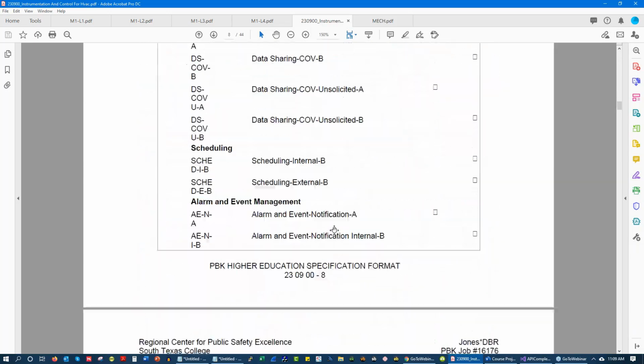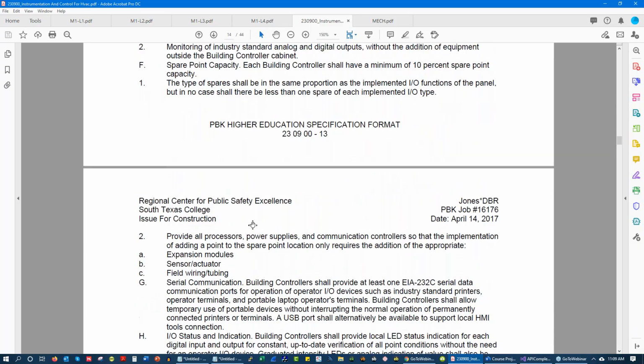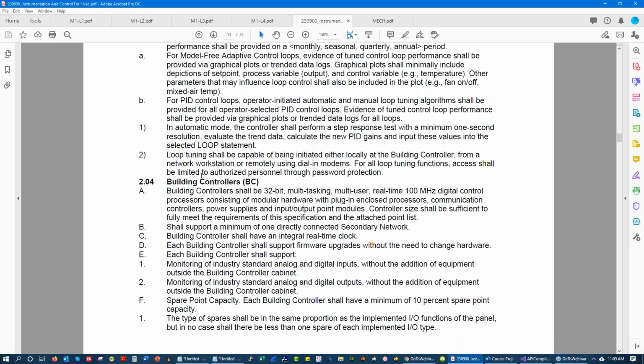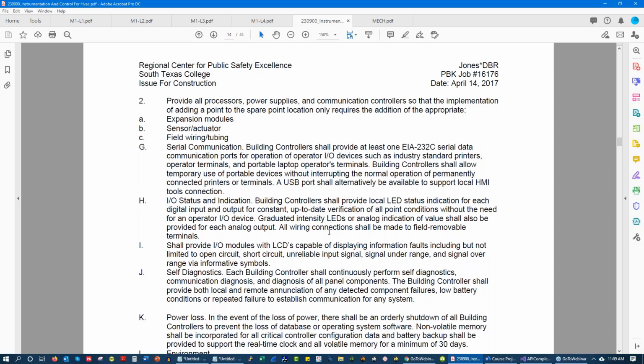Then, and I know I'm flying around here, but let me get to this right here. So part two is going to talk about the actual devices that we're going to utilize. And this is going to say, hey, these are the devices you're going to use. These are the different types of sensors you're going to use, et cetera, et cetera.